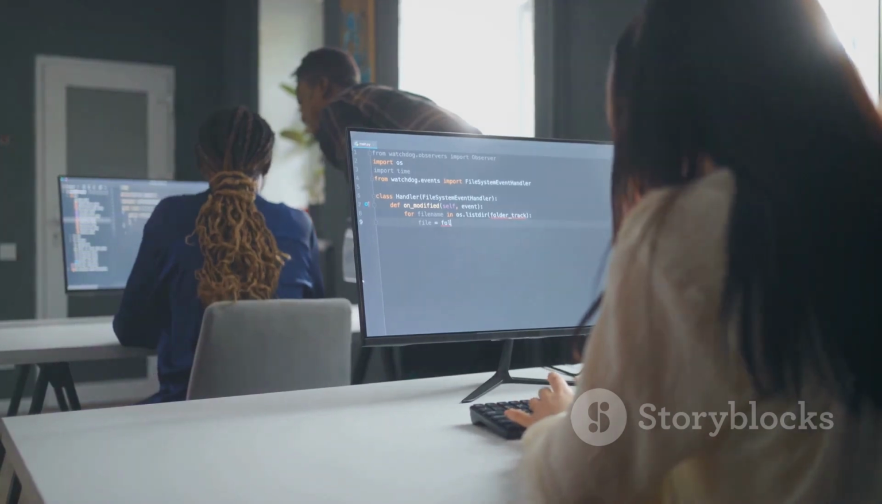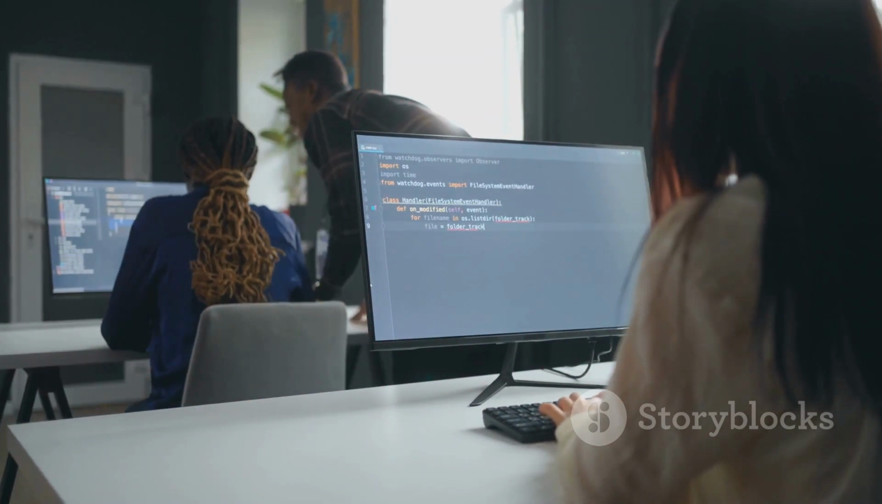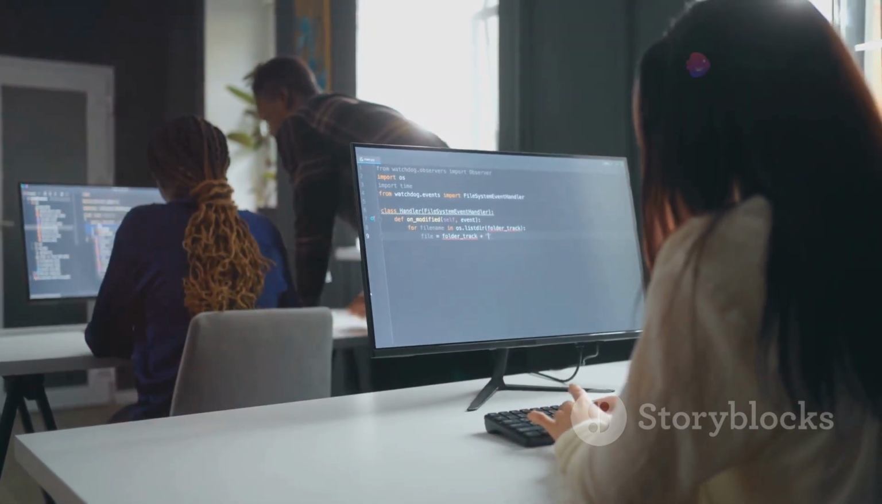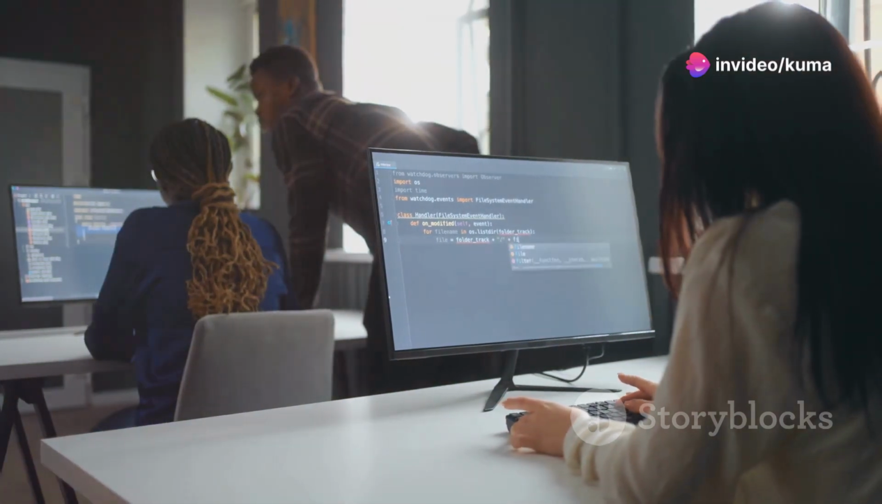Develop and test the automation solution. Design the automated process. Create workflows, triggers, and rules. Test thoroughly to ensure accuracy and reliability.